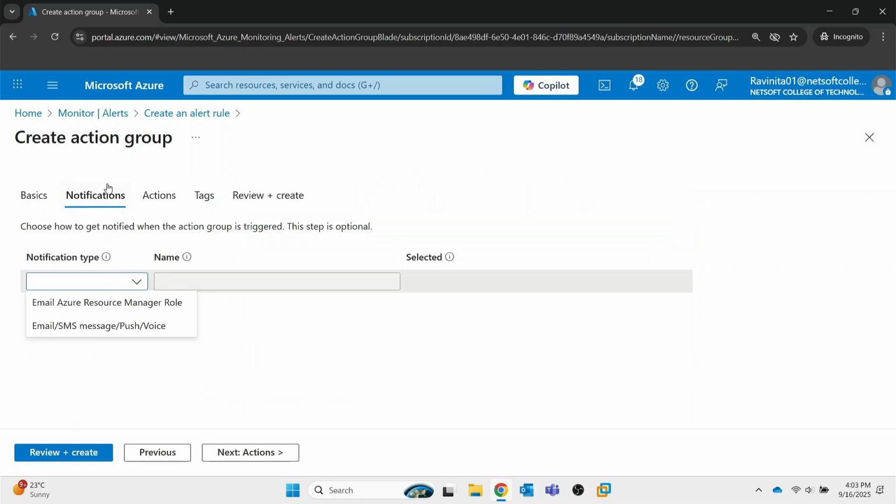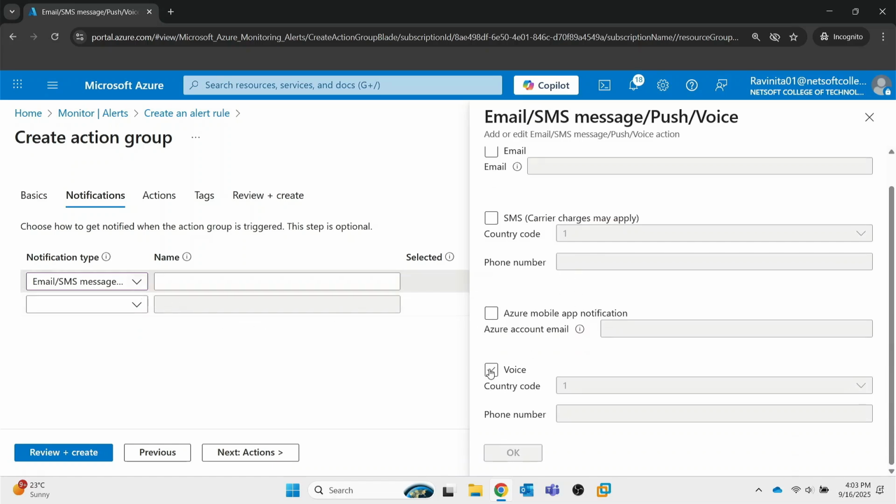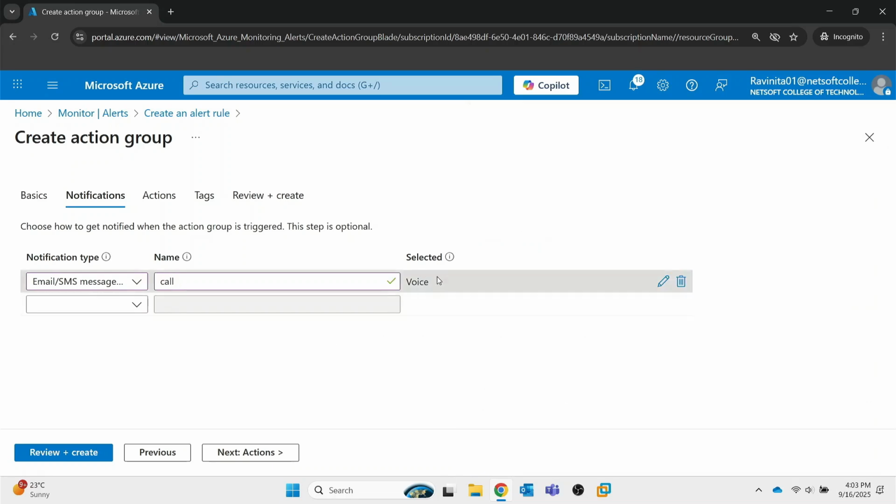I will select my notification type, and instead of just the email, which you were actually able to do directly, we will select the SMS message and push notification. And here I will put my phone number and click OK. Okay, so I added my phone number and I named it call.